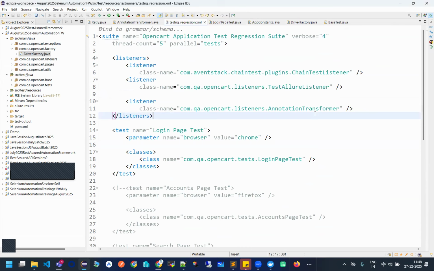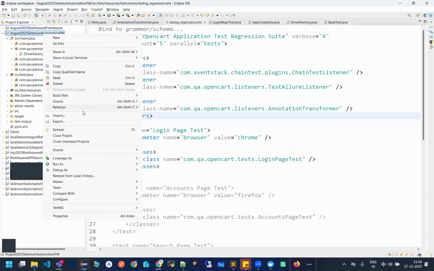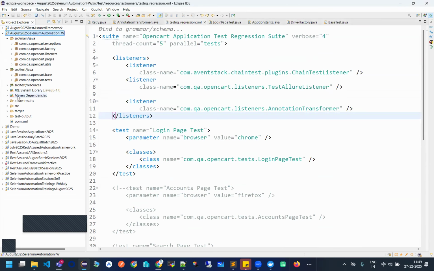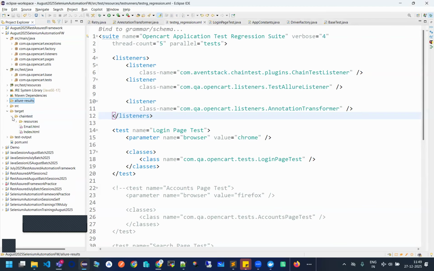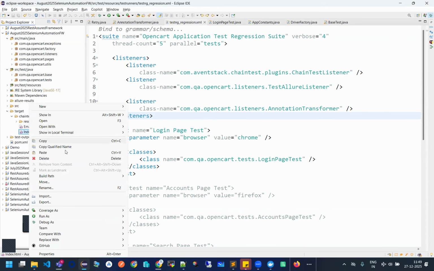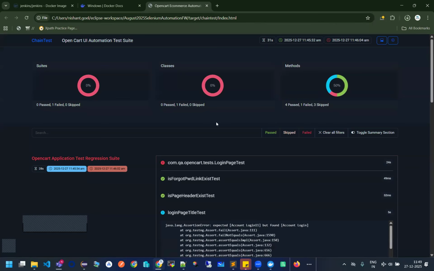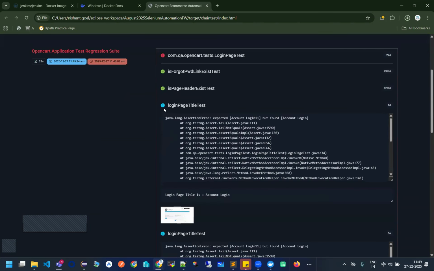Okay. How about your reports? I'll just refresh this. Okay, did you get your reports or not? Your results. Yes, you got this. But let us see in the target folder. Do we have any ChainTest? Yeah, we have. And let us try to open this index.html with the help of a web browser. Okay. And now can you see one thing, guys? This is a blue sign. Why? Because it got skipped.